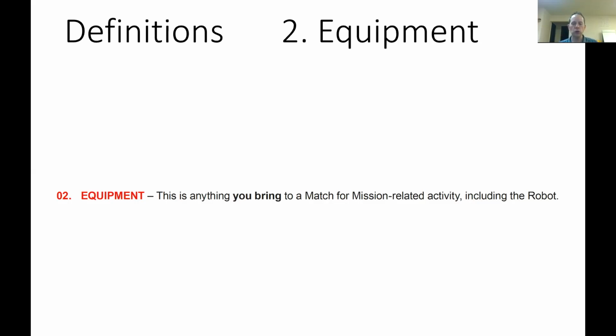So equipment includes attachments for the robot, jigs. So if you have a launch jig that you align with the wall and then the robot goes in that to help align your robot for launch, that's considered equipment.